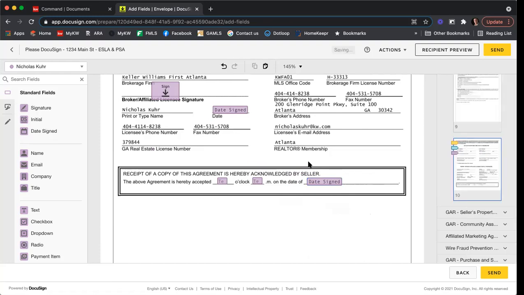Any questions on adding text fields or anything here? No, I'm good.